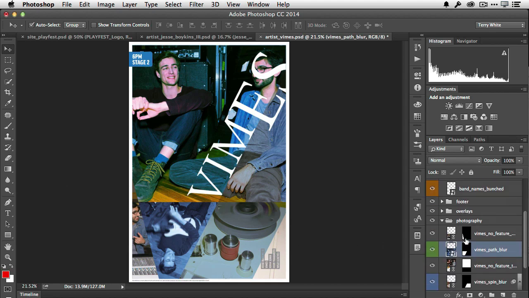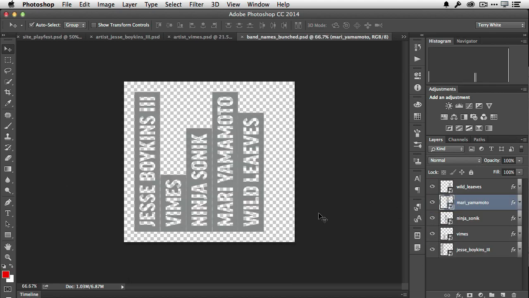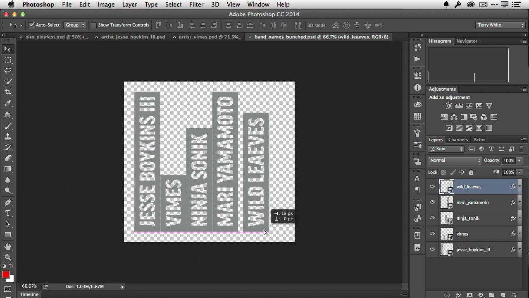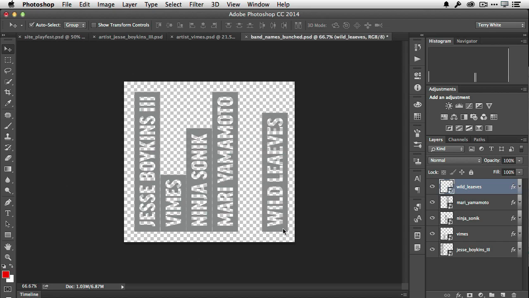All right, the next thing we're going to do is take a look at Smarter Smart Guides. So we have this layer here for the band names, and of course, each band name is on its own layer. So I'm going to go to the Wild Leaves layer. I'm just going to move it over, and we have smart guides that kick in the minute I start moving it. Okay, that's cool. Well, what's new?